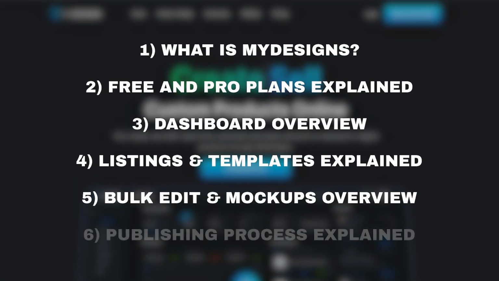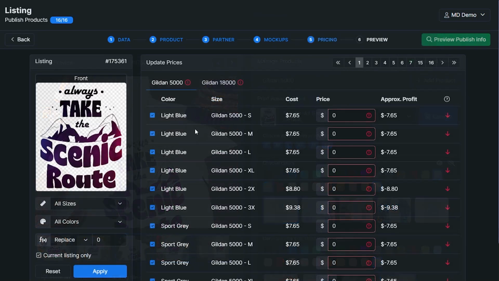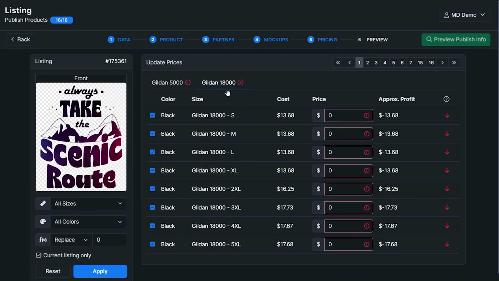Then I'll also walk through the publishing process. If you're actually wanting to sell products through MyDesigns, you have to publish them to your Etsy shop, and there's a few stages involved with that, which I will also show you to make that process easier for you.